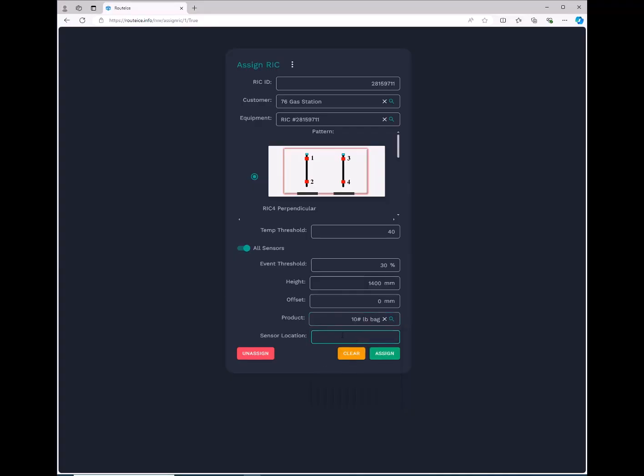Once you've selected that, you have sensor location, which is just where at the customer in general is this box located. Is it in the front of the building? Or is it inside the building? Is it behind the building? Just something to give them an idea of its physical location at that customer. And that's really about it.